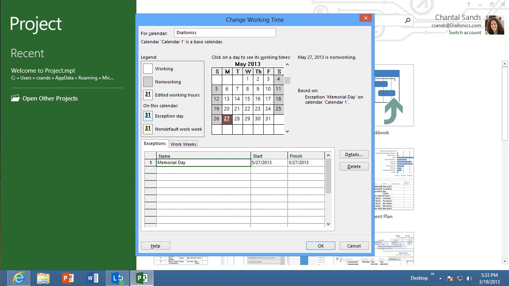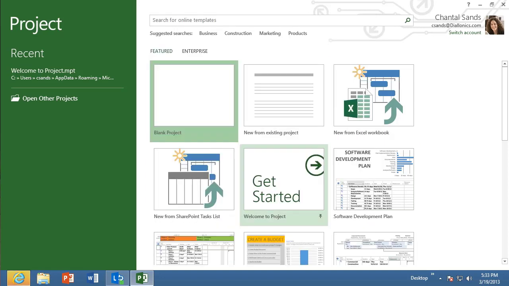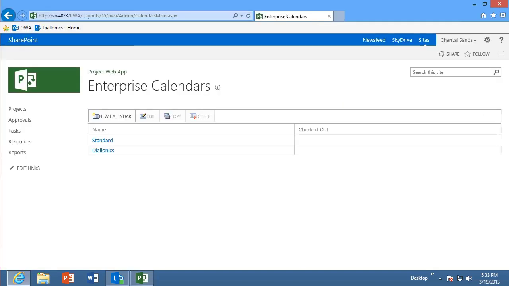So you'll notice that as I have it selected, it tells me that it's a non-working day, it's based on the exception, and it shows the date. At this point I can just simply click OK. It keeps me within Project Professional, but if I minimize Project Professional you'll notice that I have that calendar available to me there. And I can simply click on the calendar and go back to edit it.